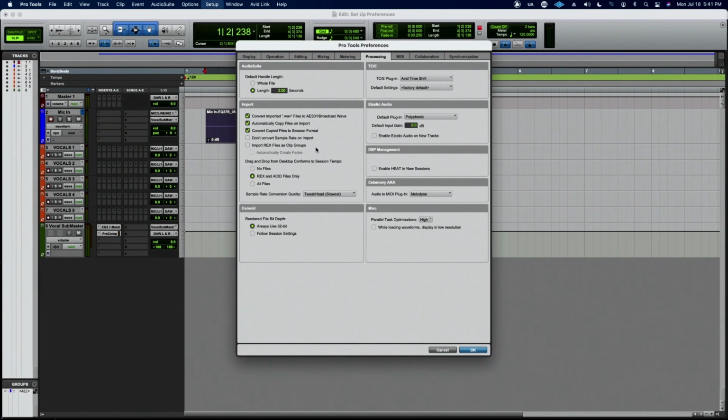Import Rex files. If you're dealing with Reason as a production tool, you know what Rex files are. That's where they come from. So yeah, if you want to import Rex files as clip groups, you can turn that on. If you guys are dealing with Reason, you can turn that on.